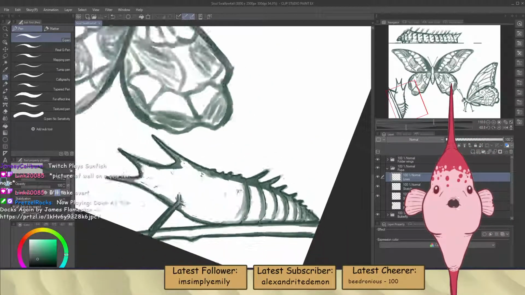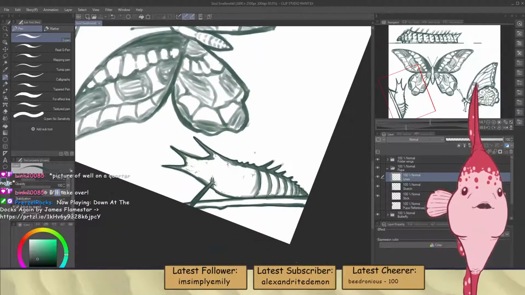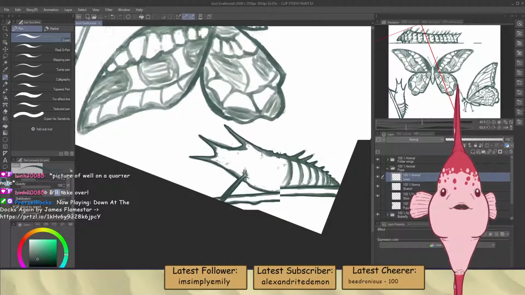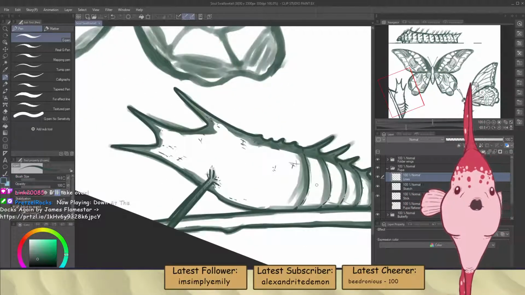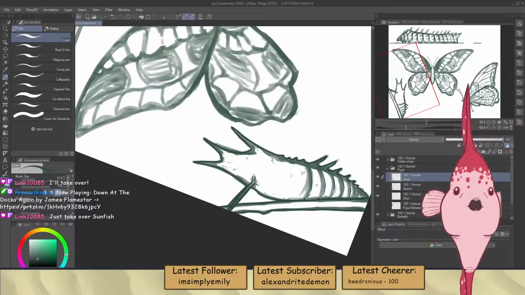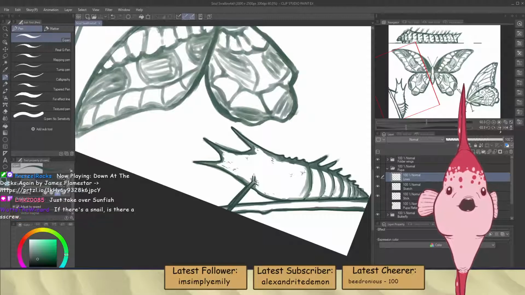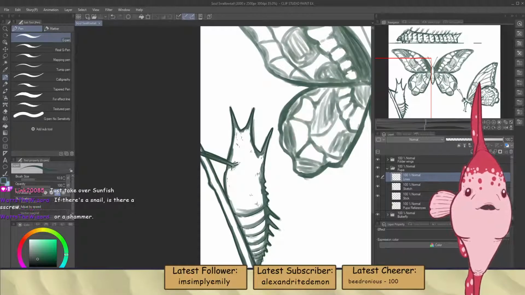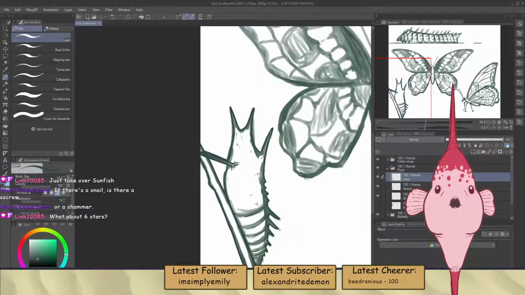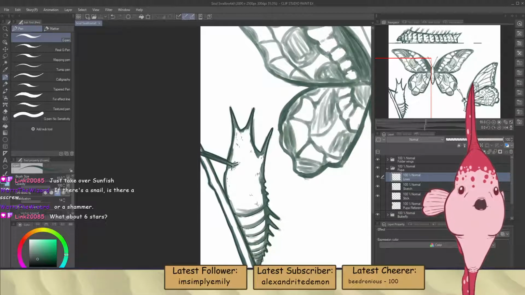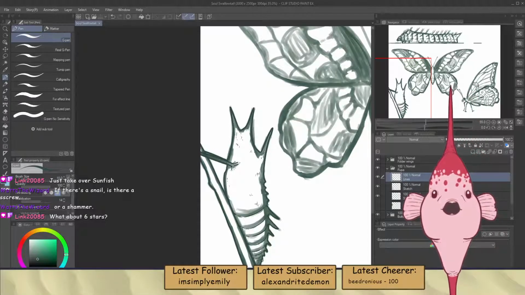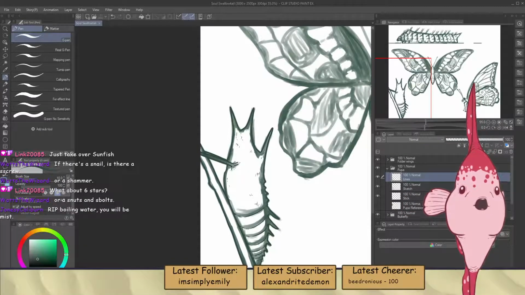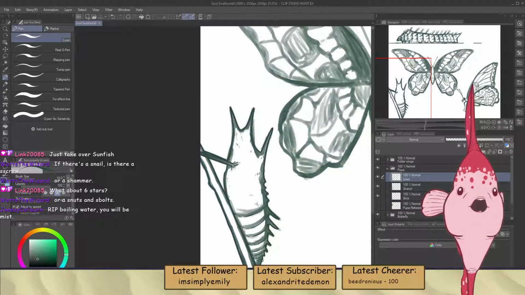See, what else we got? Anyone else got some 5-star material up their sleeves? Or 1-star material. You know what? I'm not picky. Anything between 5 and 1 stars. Take over Sunfish. Wait, that's illegal. If there's a snail, is there a screw? That's a good question. What about a 6 or a shammer? Or a spolt? A spolt? Or snuts and spolts, yes. What about 6 stars?